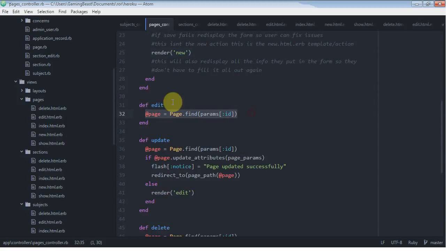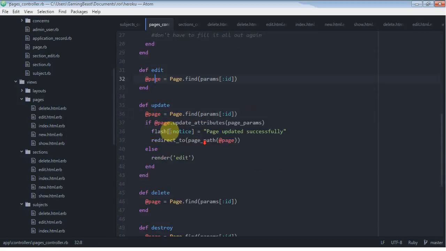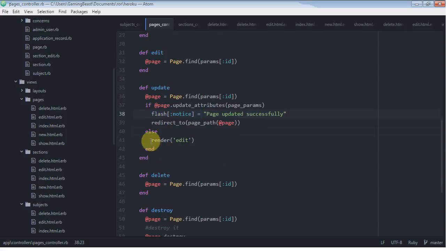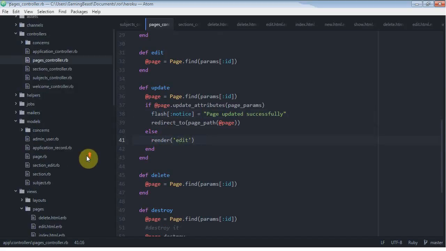Okay, then we got the edit. We're going to find it first, and then we're going to update it. We're going to use update attributes. We're going to pass that private function, page params. The biggest issue you might run into is just not renaming everything correctly. But it's okay if you do that. When you try to run it, you'll get errors, and it's not too hard to fix. Okay, render edit, so it goes to the edit view.